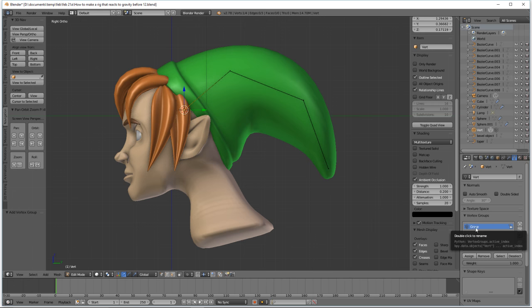Okay, we're going to go right to this vertex group, right where it actually says group. We're going to double click here. We're going to change this name to pinning and then press enter to lock that name in.